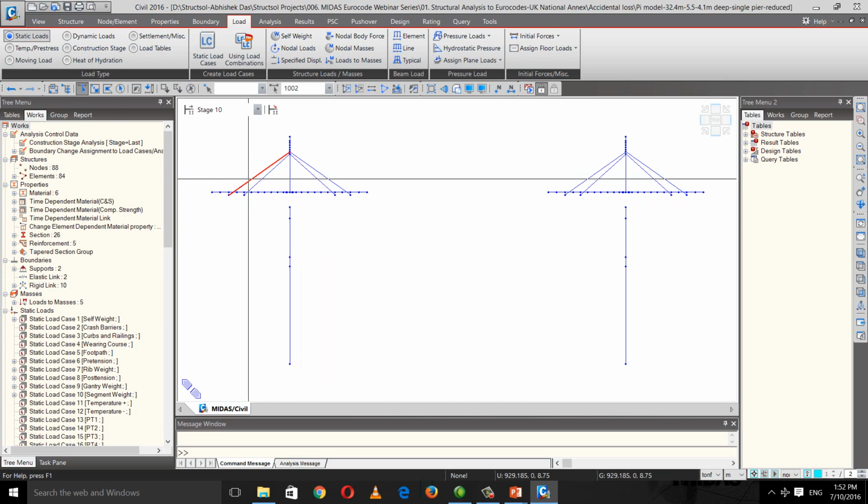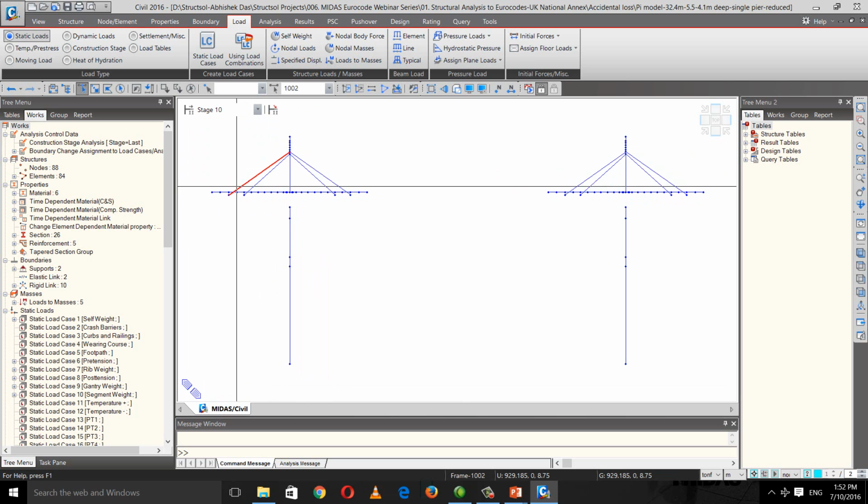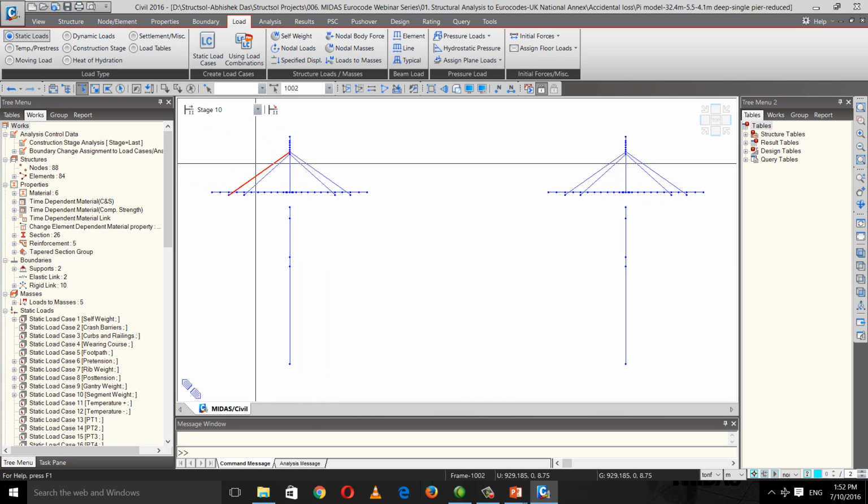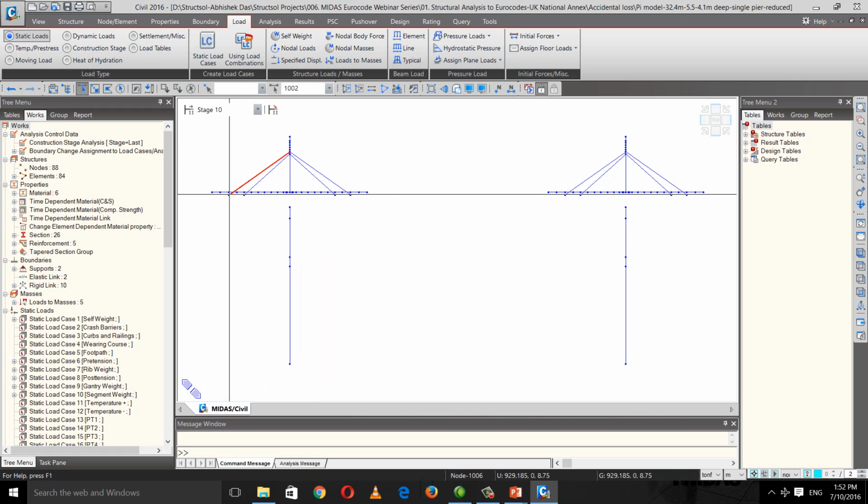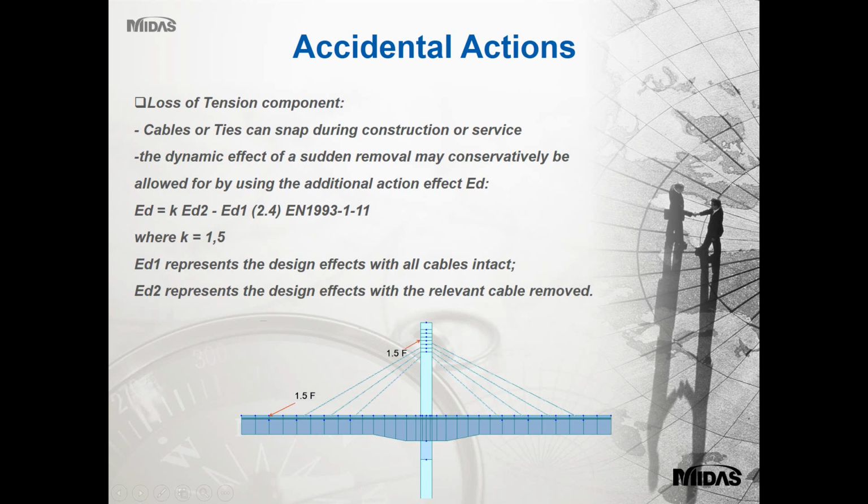So we have got some X force here, and then when we remove the cable, we apply the same force in the backward direction on these two nodes, and with a multiplication factor of 1.5. This is given in Eurocode 3.1.11, and after applying this force, we then perform another analysis to calculate the overall effects of this force on the other components of the bridge, and that gives us the accidental loss effect. So this is used for both, this is used for the QLS check.